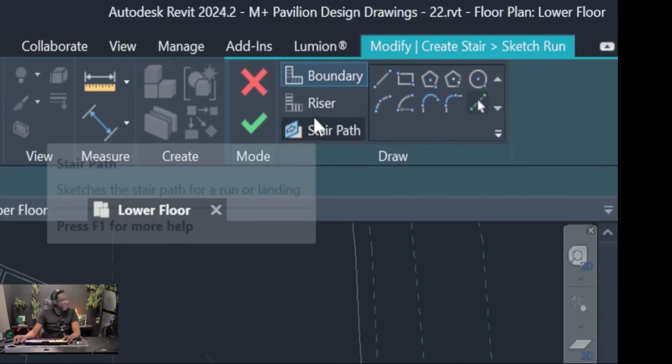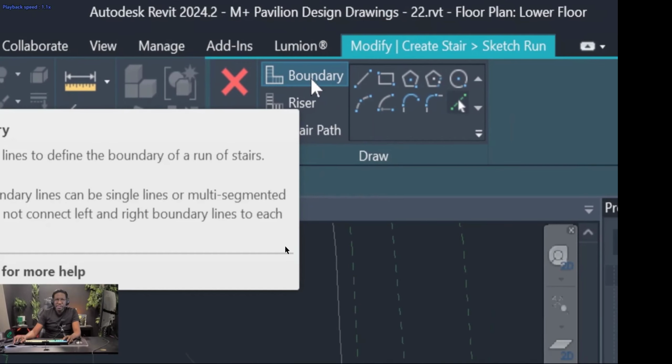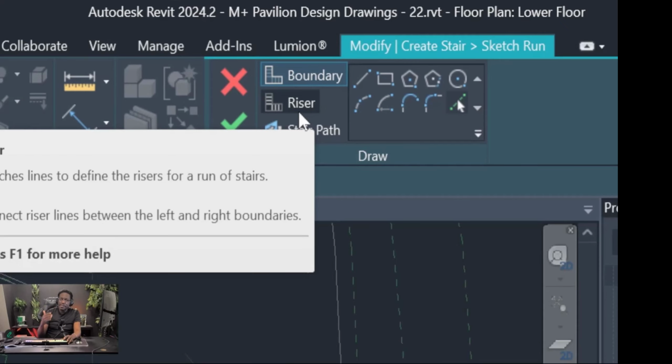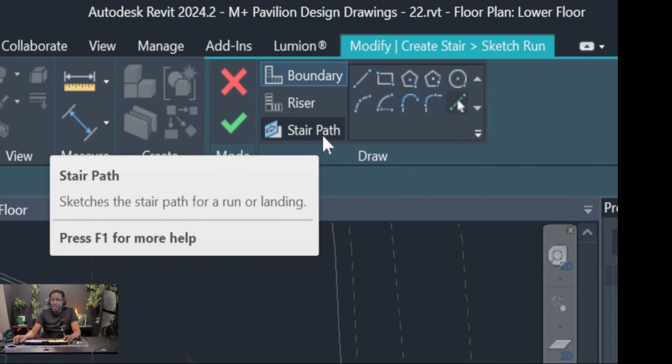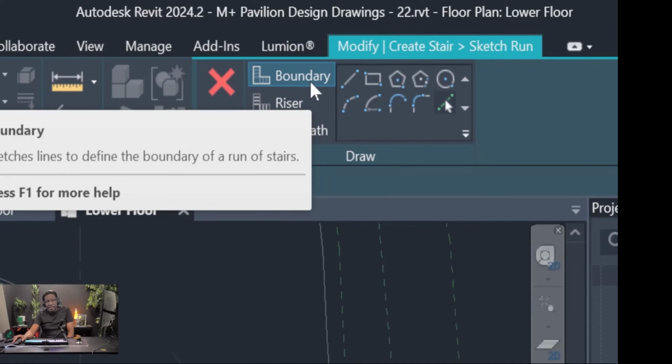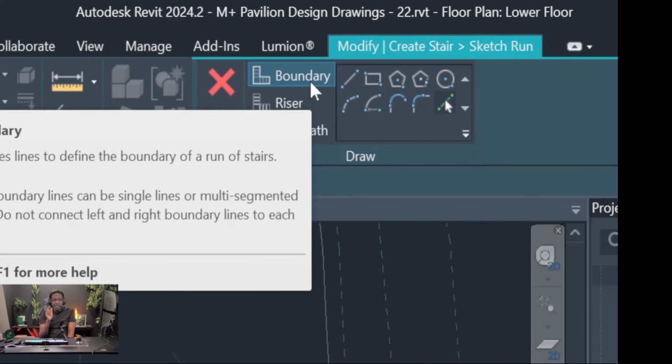There are three parts to a custom stair. There's the boundary, then there are the risers, which are just individual steps, and then there is the stair path, which gives us the direction of the stair, right? Now, each of these needs to be accurately drawn. If it's even disconnected by half of a millimeter, you will get an error when you try to create your stair.